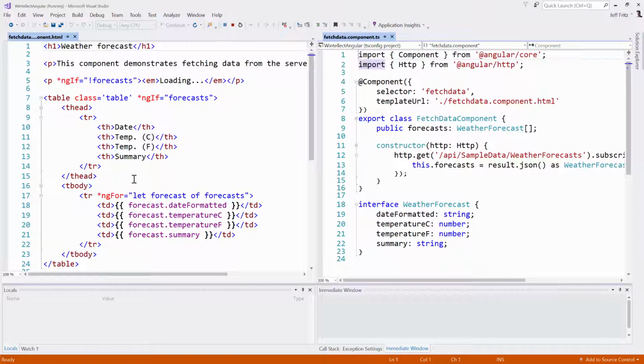And we're going to use a for loop. So we're going to use a standard JavaScript let statement. Let forecast of forecasts. So we know forecasts is this property over here in our class. And we're going to grab each one of those and we're going to call it a forecast. And we're going to output very easily in each one of these columns the forecast and a property of it.